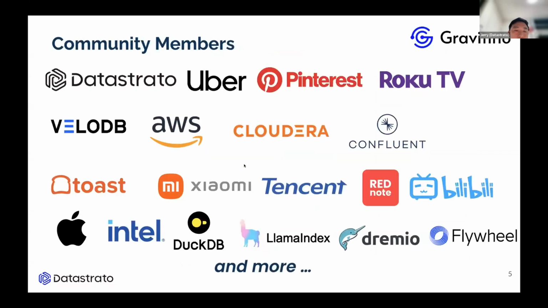So this all belongs to the contribution of the communities. We have a lot of community members who are using and improving our project, and we thank the community members who continuously contribute to our projects. Without your contribution, the project cannot move so fast.